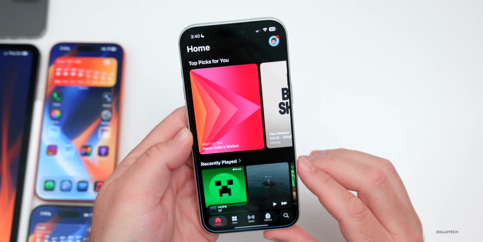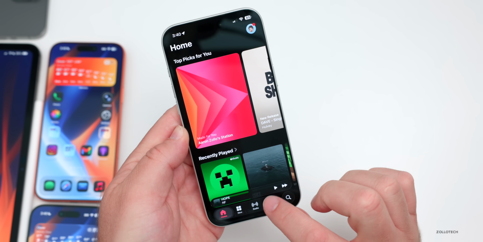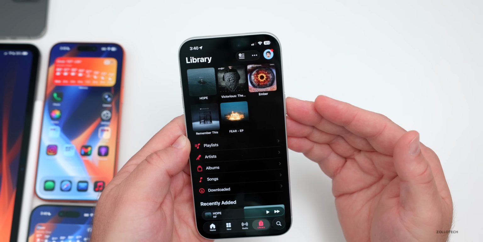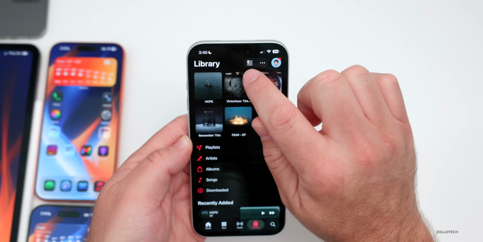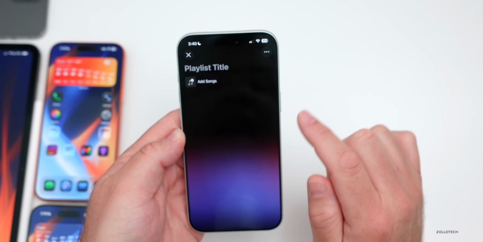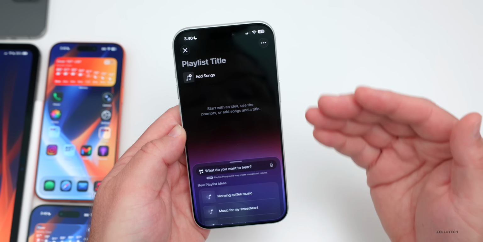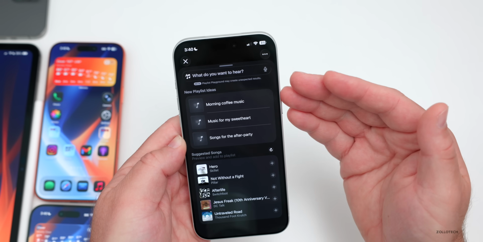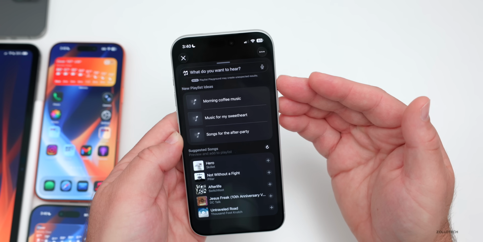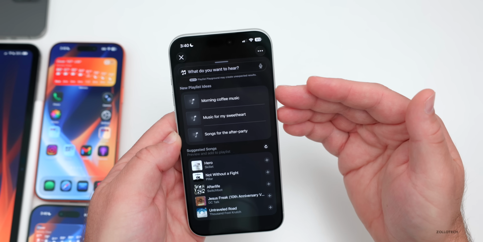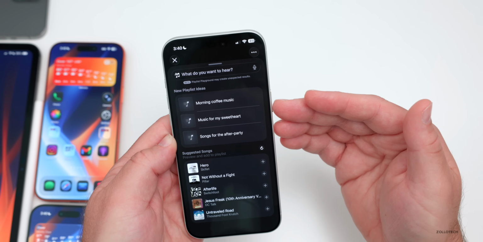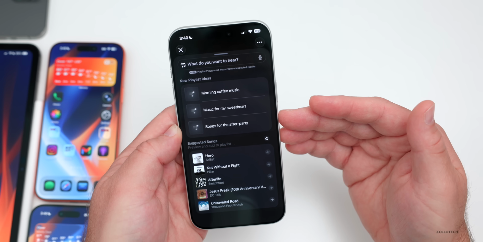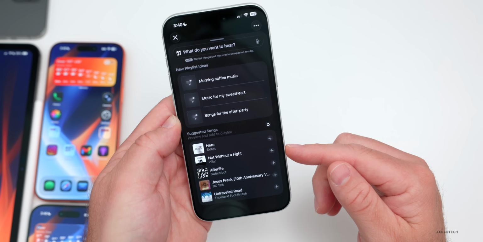If we go into music, there's quite a few changes here. First, we'll go to the library tab, and depending on where you live, in particular the United States, you'll see a new icon here. Tap on this and you can create a playlist based on whatever you'd like to hear. So it's called Playlist Playground, and you'll see it's in beta and may create unexpected results. It's giving you some suggestions here for new playlist ideas such as morning coffee music, songs for the after party, as well as suggested songs as well.